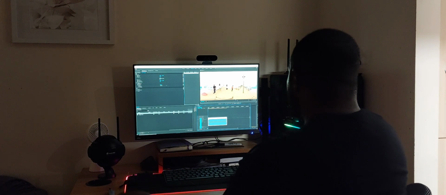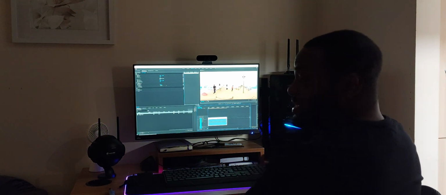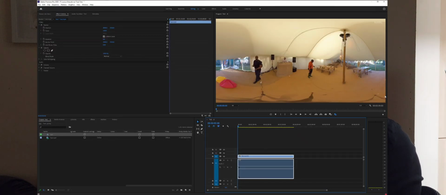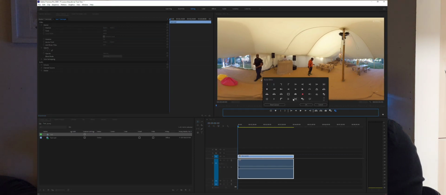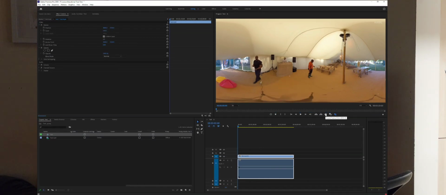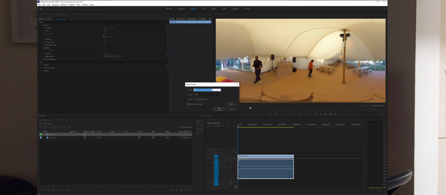As you can see here, I've got the tripod legs in my scene, which is not what I want. So I want to remove this. To do this, what I'll do is add my screenshot tool. Oh, my screenshot tool is here. And I'll take a screenshot of that. And let's just call this test screen.